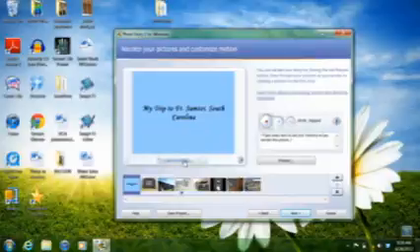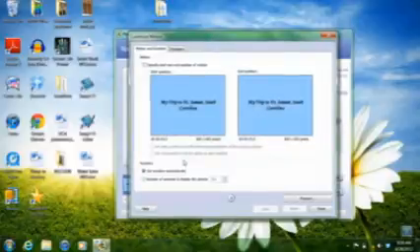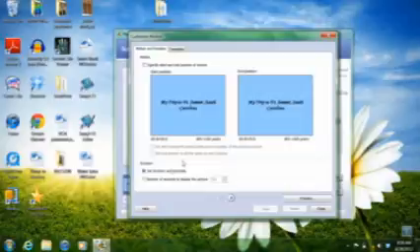Depending on how you want to do that, there are automatic transitions that come with it. You can put specific ones on there if you want to. You can set the duration of how each slide goes, each picture. They're defaulted to set at 5 seconds apiece. I'm going to leave them that way, but you can change that.